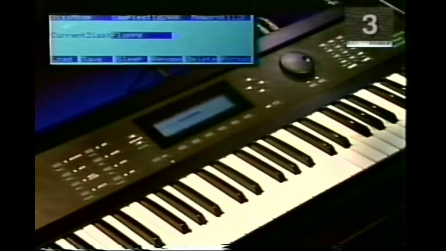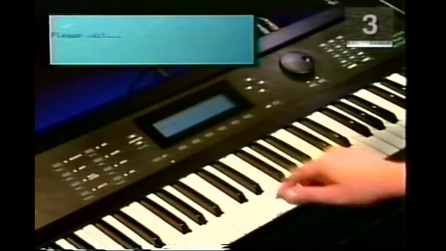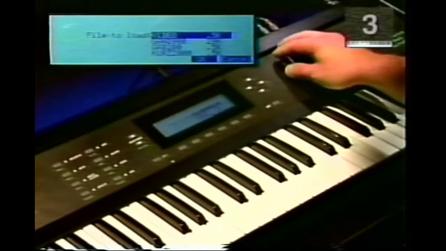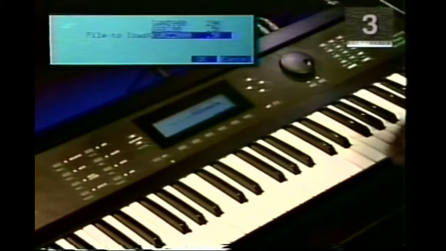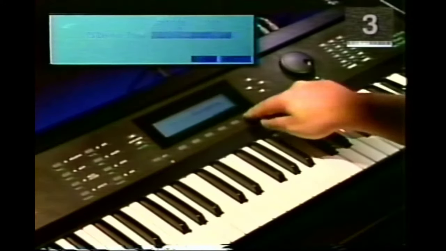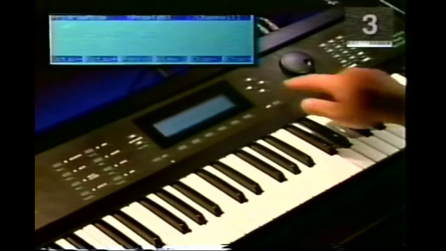To confirm you have saved the file, press the button under Load, and then rotate the alpha wheel to the right until you see the file Kurz2000 in the highlighted blue box. Press Cancel, and then Exit to leave the disk mode, and return to the program mode.